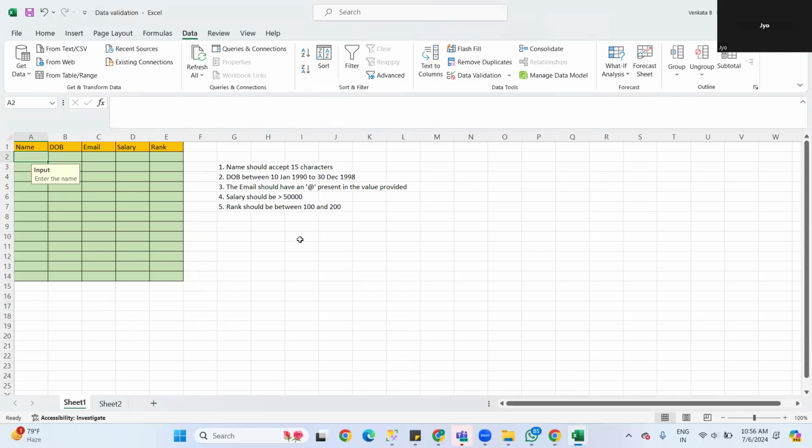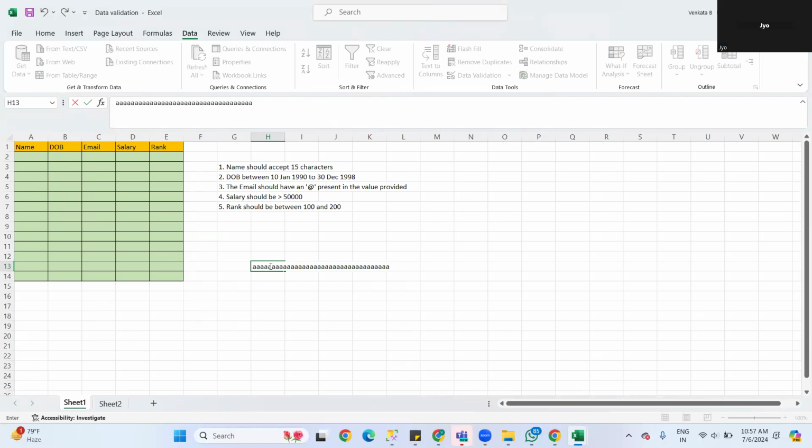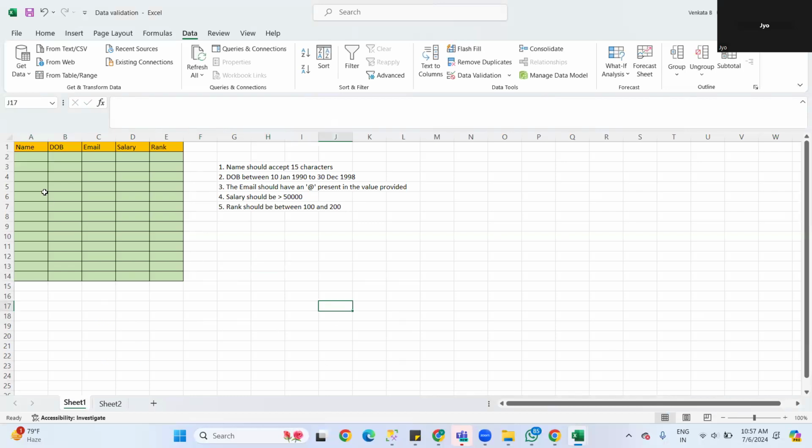So here we are going to validate whatever data we enter. For example, I am going to enter the name. The first condition: name should accept only 15 characters. Generally in Excel, if you write anything, it can accept. So how many rows will it accept? But we want to keep certain conditions.